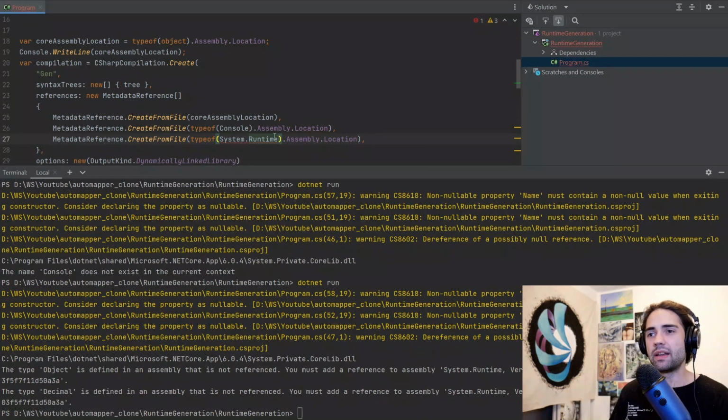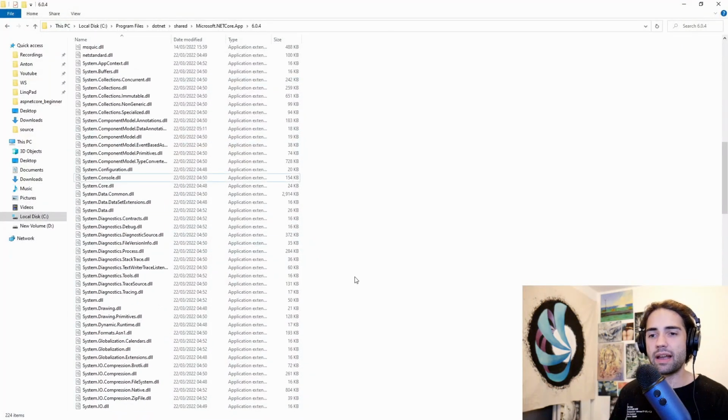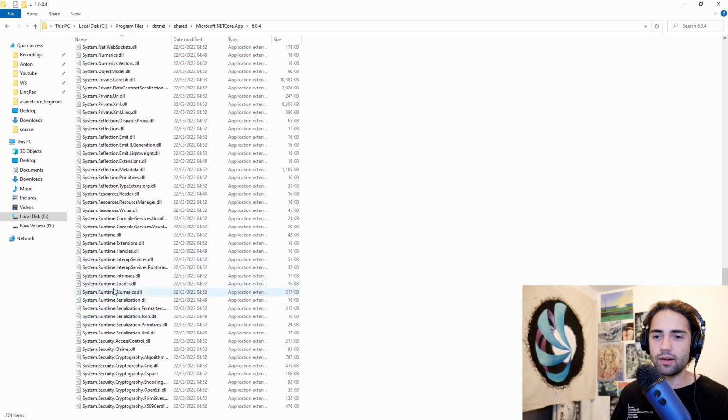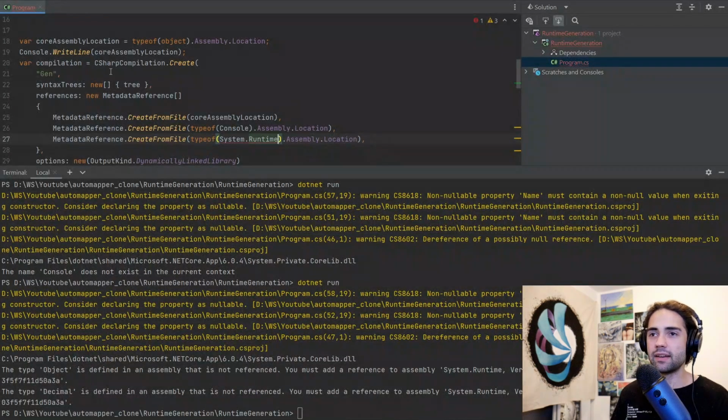We will need a little bit of help here. If we take a look back into this folder, we will find system.runtime.dll. So let's just grab its name, and if we come back here, we want to grab the first part of this path. That's what we want to grab.